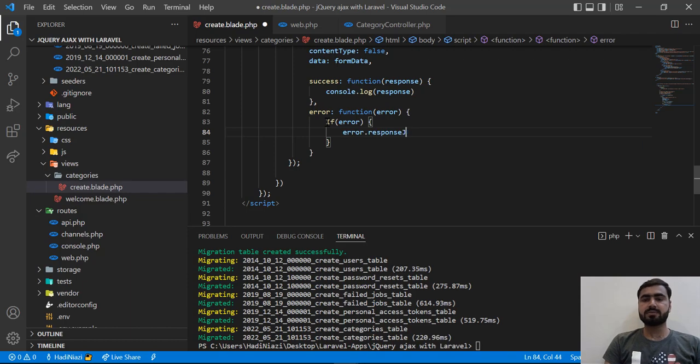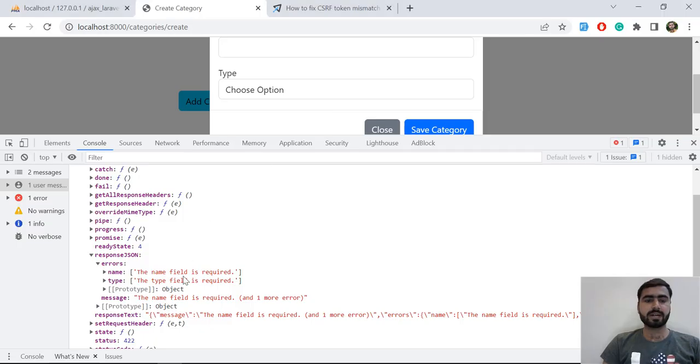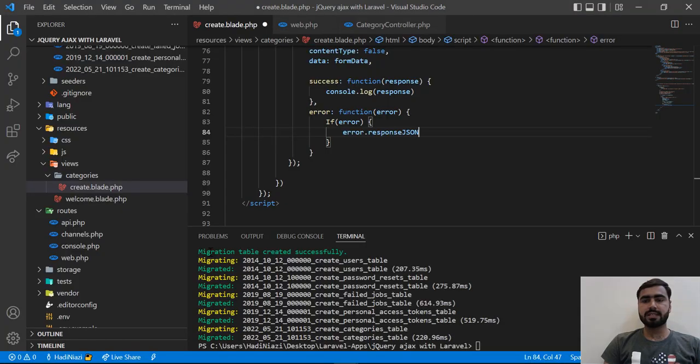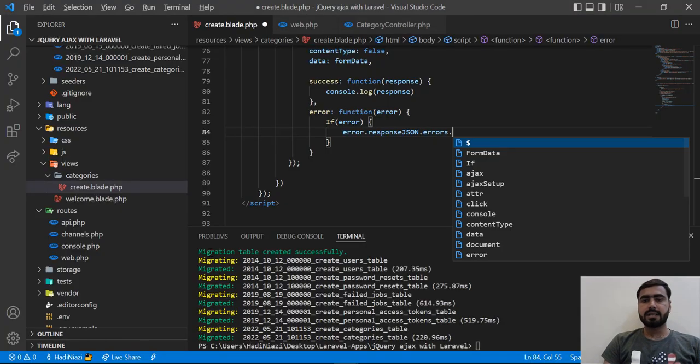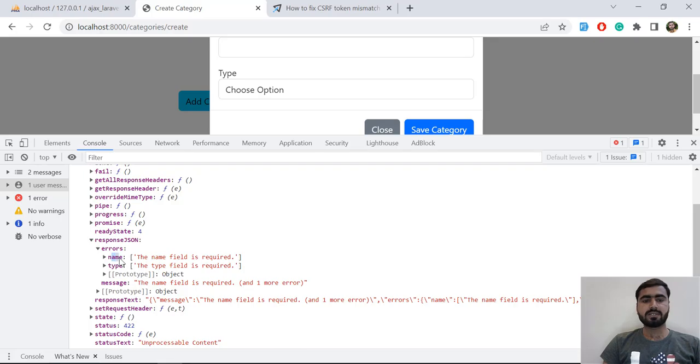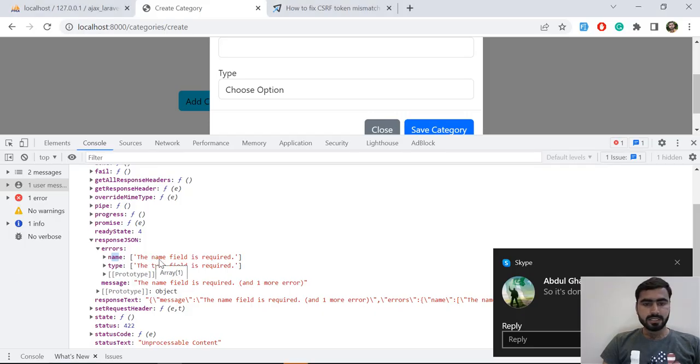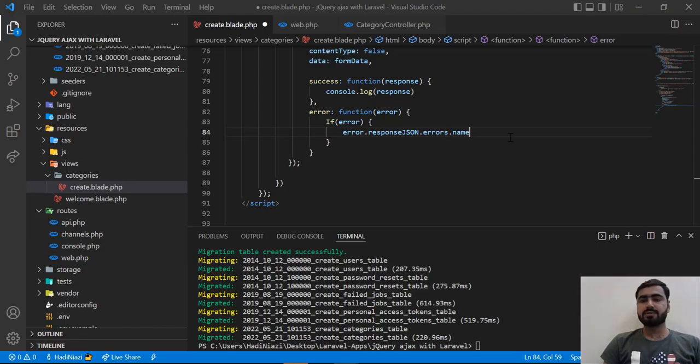Why am I typing this responseJSON? Because it's wrapped inside this responseJSON, right? Then we need to define this errors, and then I need to define its key. So this would be name. So I'm going to grab the name, and so it's done. The name field is required. Okay, I'm going to grab this message. Let me console log this message first, and then I'm going to implement this through DOM manipulation.